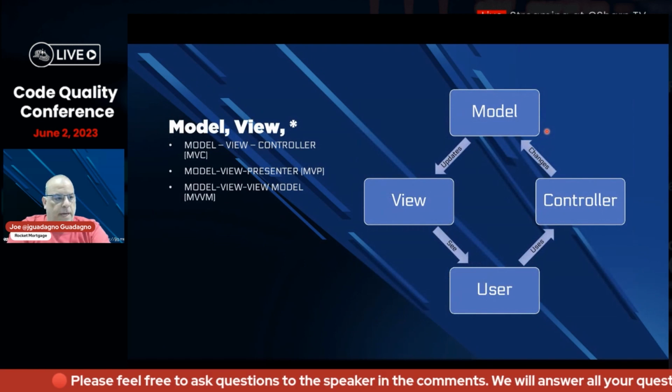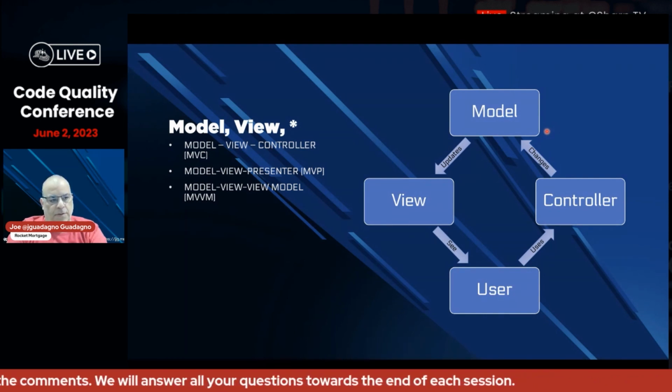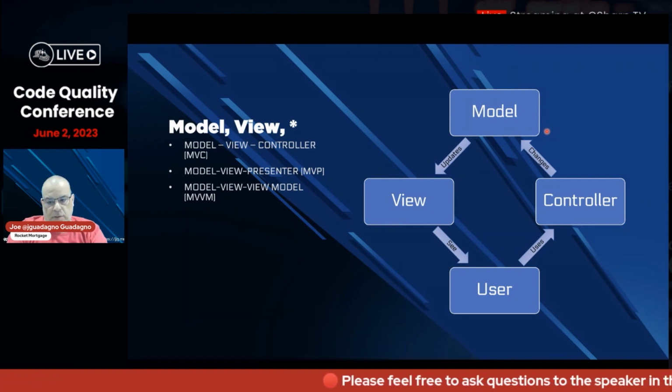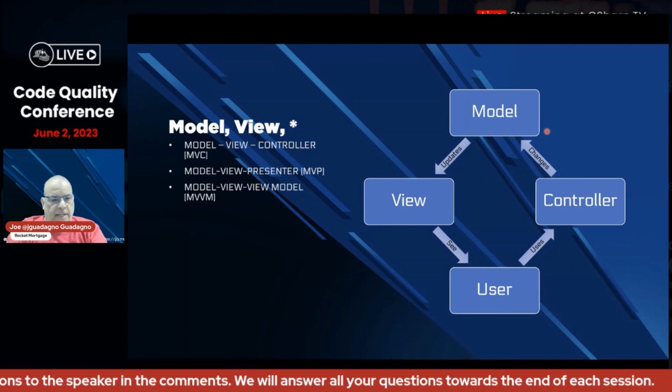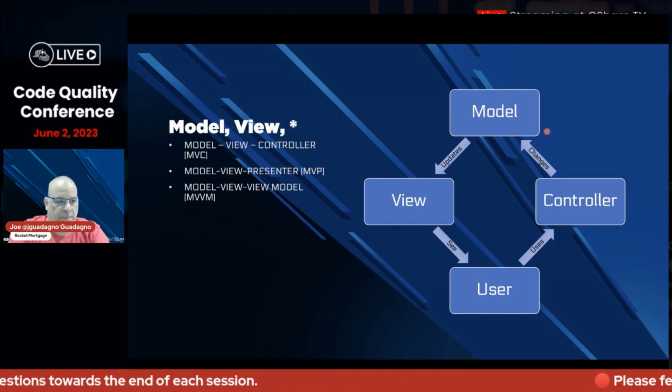The next pattern we're going to look at is the model view star. And the reason why it's star is because there's a couple of different names. It's commonly used in the Microsoft world as model view controller, but there are also some slight variations of it as model view presenter, as well as model view view model. The difference between them is the model view presenter is kind of like the in between the controller and the view, whereas the model view view model, the view model kind of sits in between.